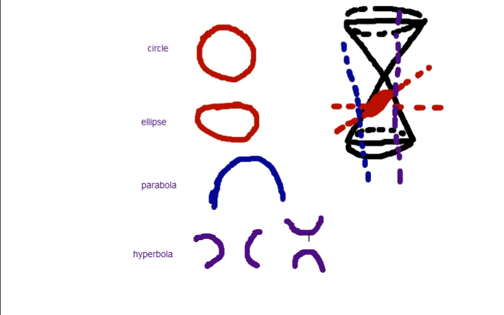Okay, so that was just a brief introduction to the four different types of graphs that you have in your conic sections. I will be making videos on each of the types of graphs, showing you their equations and how to graph them. But this should have given you a good idea as to how we get our four different types of graphs in the conic section.